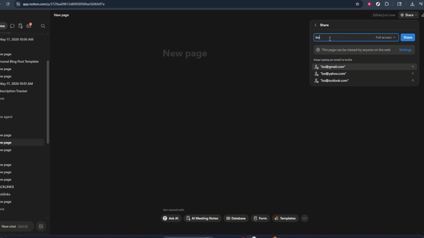Alternatively, if you prefer a more controlled sharing process, you can enter specific email addresses in the section provided. This sends a direct invitation to those emails, giving them access based solely on your invitation.